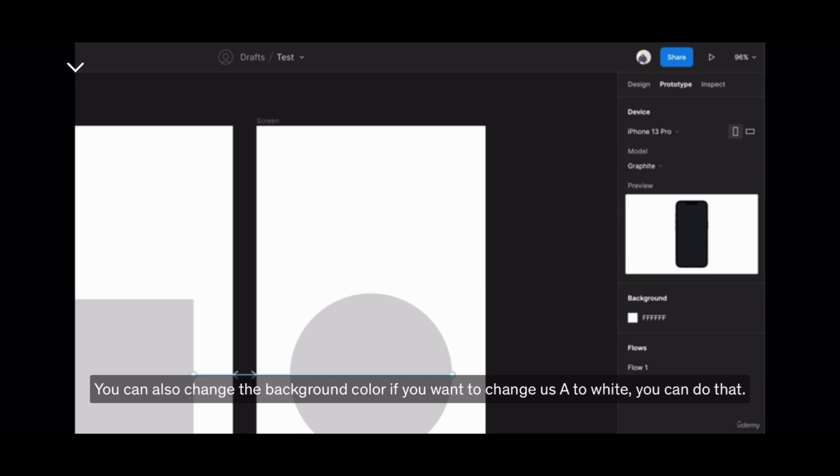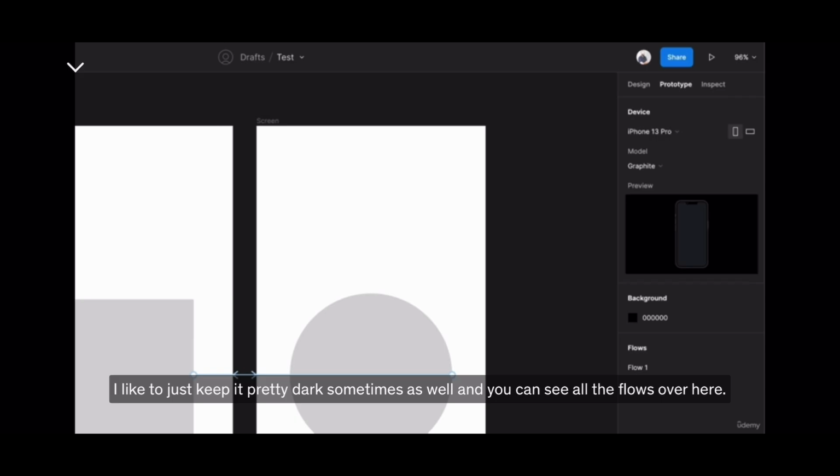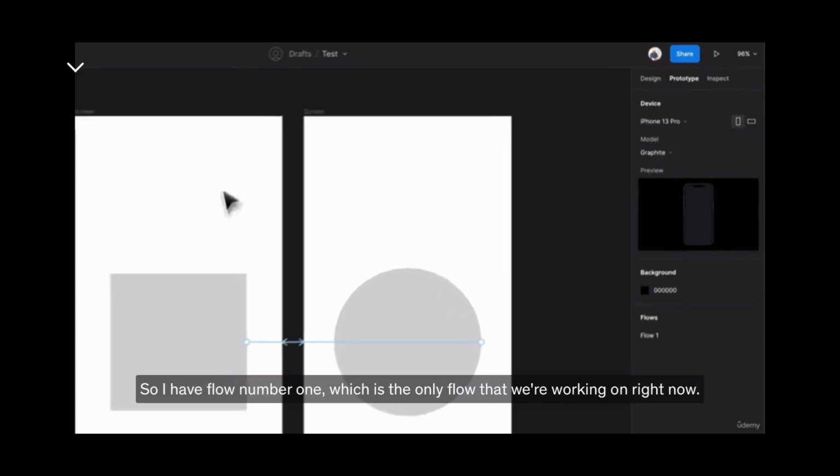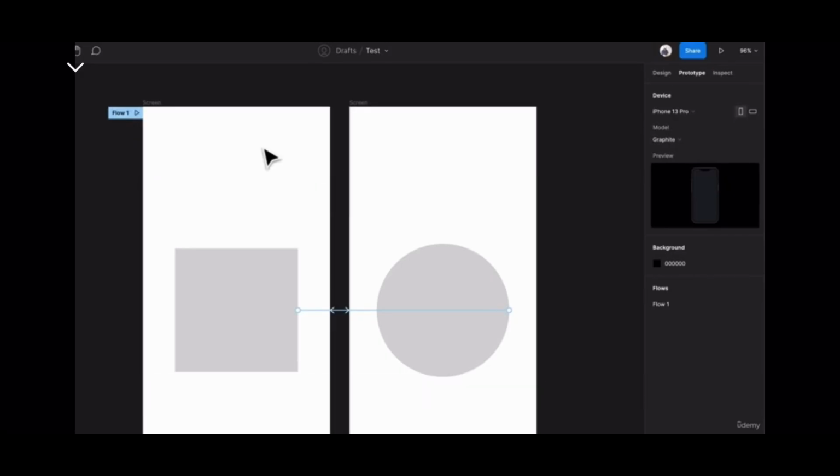So that's a bit blinding. I like to just keep it pretty dark sometimes as well, so you can see all the flows over here. So I have a flow number 1, which is the only flow that we're working on right now. Let's get into the device.